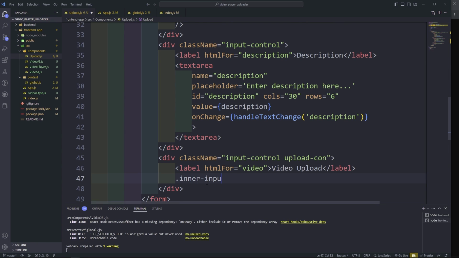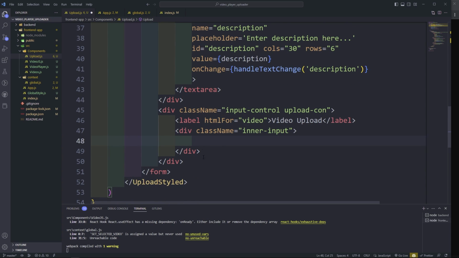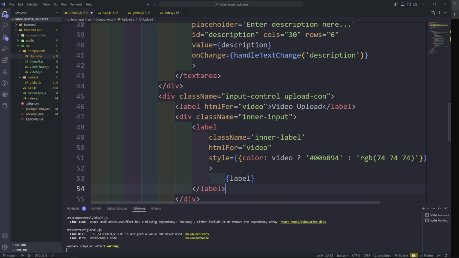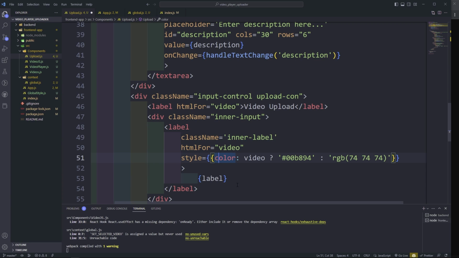Okay, it's a div, inner input. And then here we're going to have a label. I'm going to paste in the label. So for the label, the htmlFor is going to go for the video. So what's going on here is style. The color, we're checking if we uploaded a video.